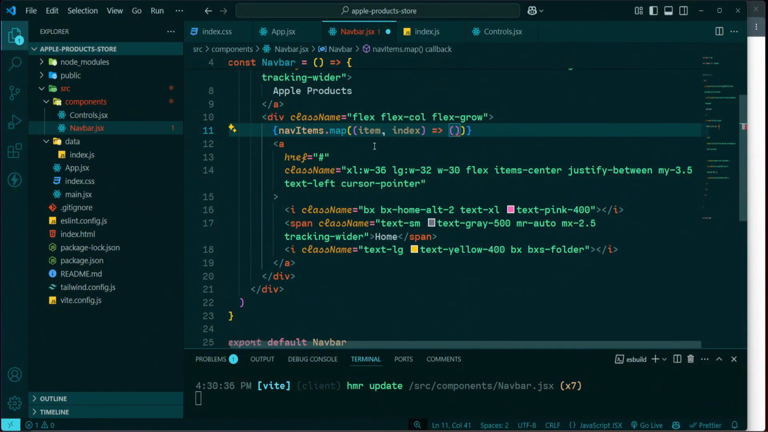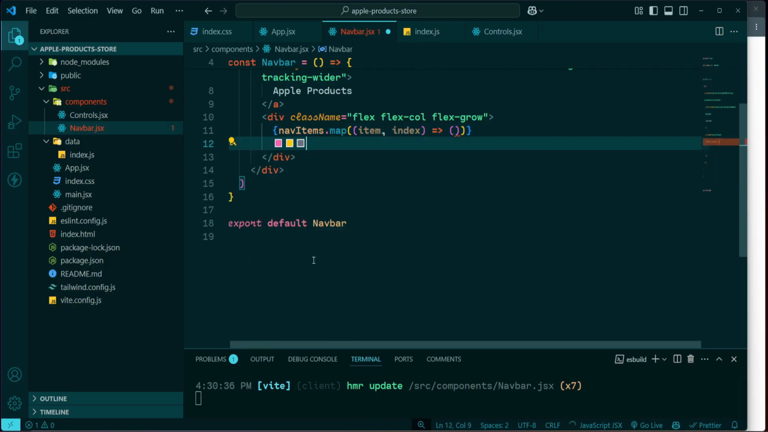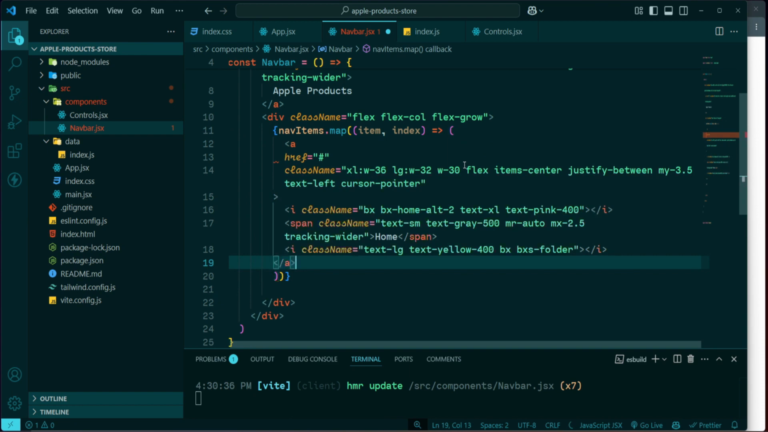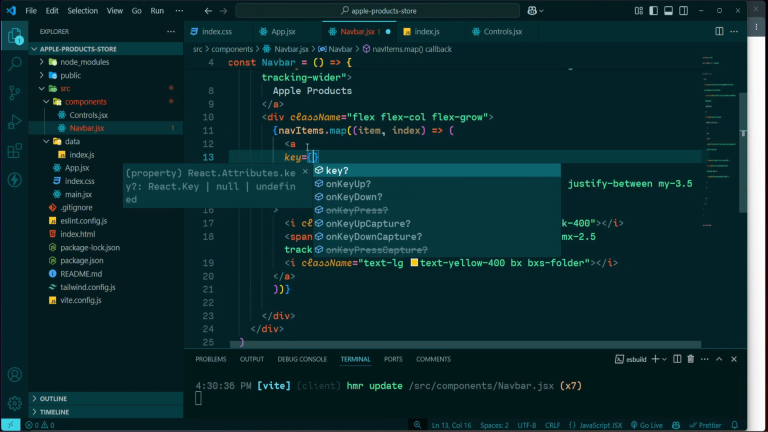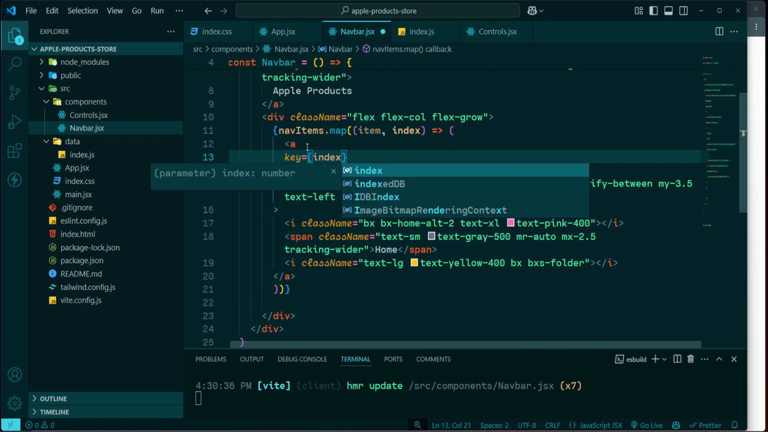Alright, so here each item represents one object from the nav items array, and index represents the current index of the item we are processing. Essentially, this loop will run once for every object in the array, generating a new link element. Now I'm going to cut this link element from here and paste it here. We need to add key with index. This helps React efficiently update and render components by identifying which items have changed, been added, or been removed.